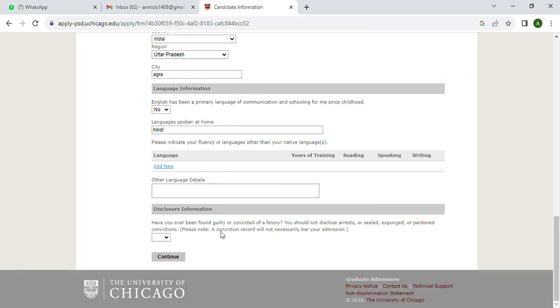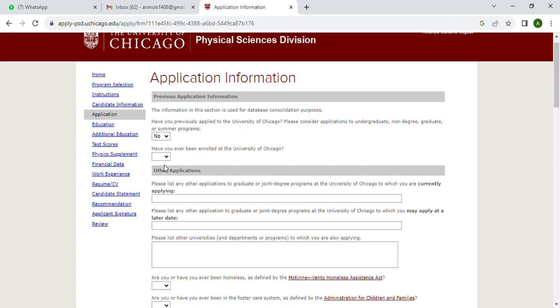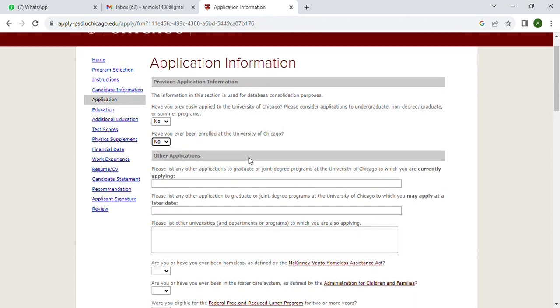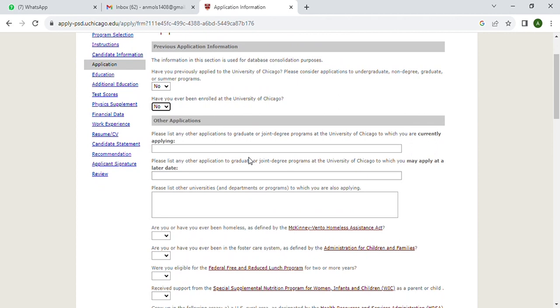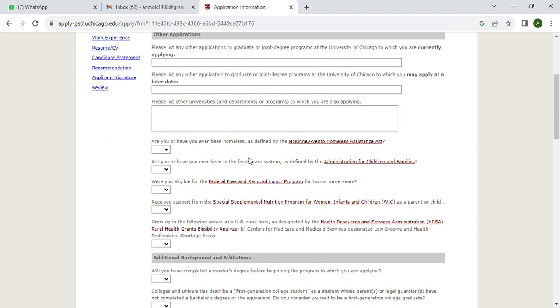Have you ever been found guilty or convicted of a felony? No. And then click on continue. After that, have you previously applied to the University of Chicago? No. Have you been enrolled at the University of Chicago? No. Please list any other applications to graduate or joint degree programs at the university. So if there is any, you can select that.